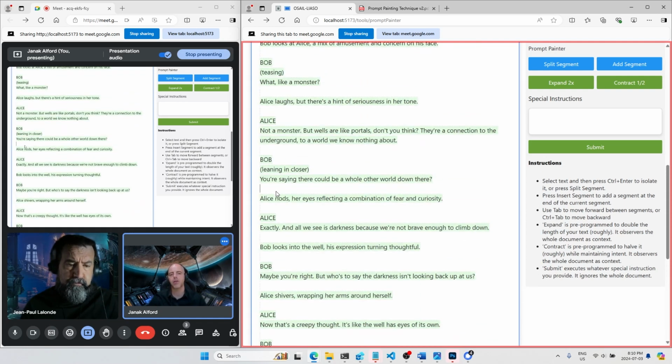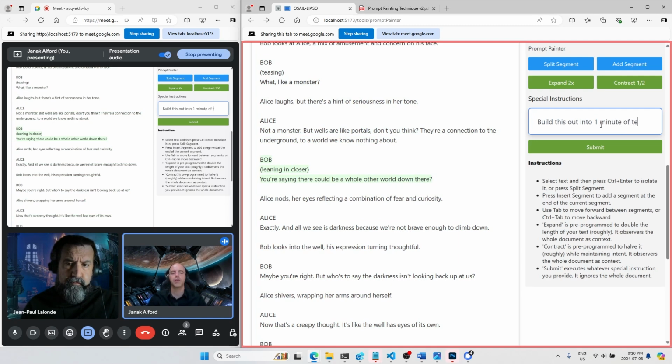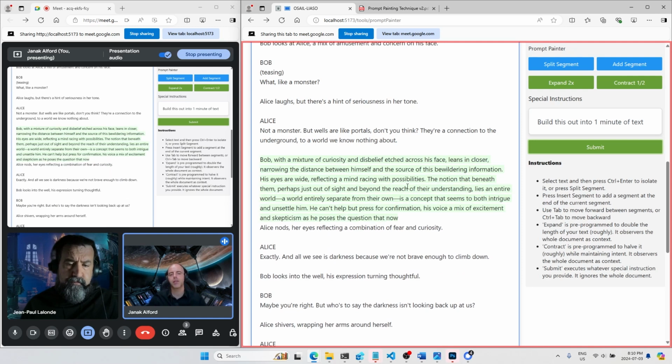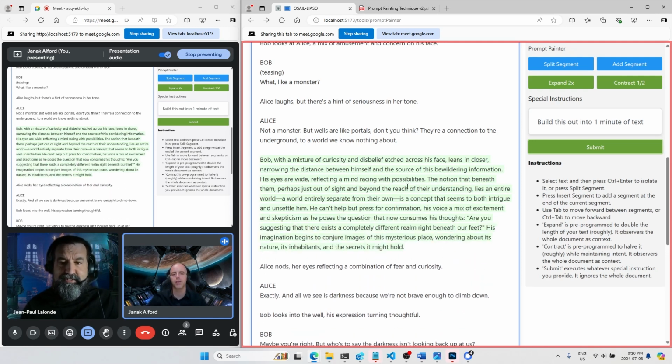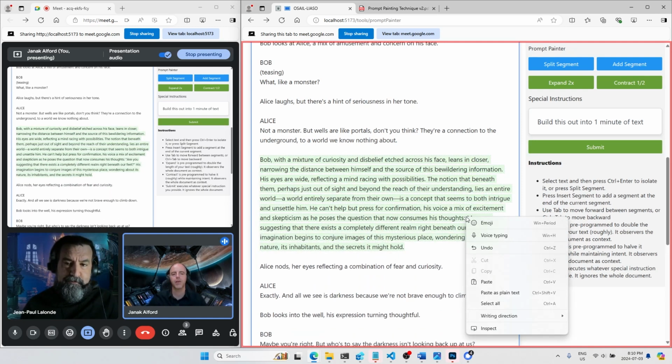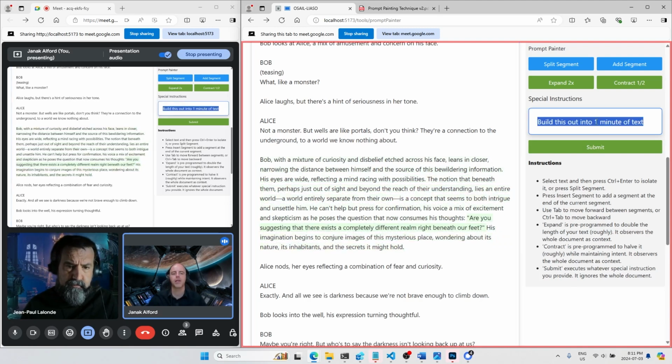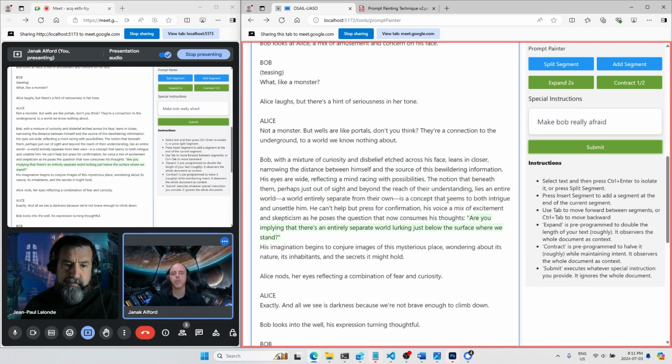So here now, what I can do is I can just take Bob, and then I can say, build this out into 1 minute of text. Right? So now I have Bob's part. Now it's going to take that and really drill down into it. Exactly. And then if I have that, I can say, make Bob really afraid. Right? So then it just rewrote that based on that piece. And so now Bob's more afraid. And now there's a whole section here.